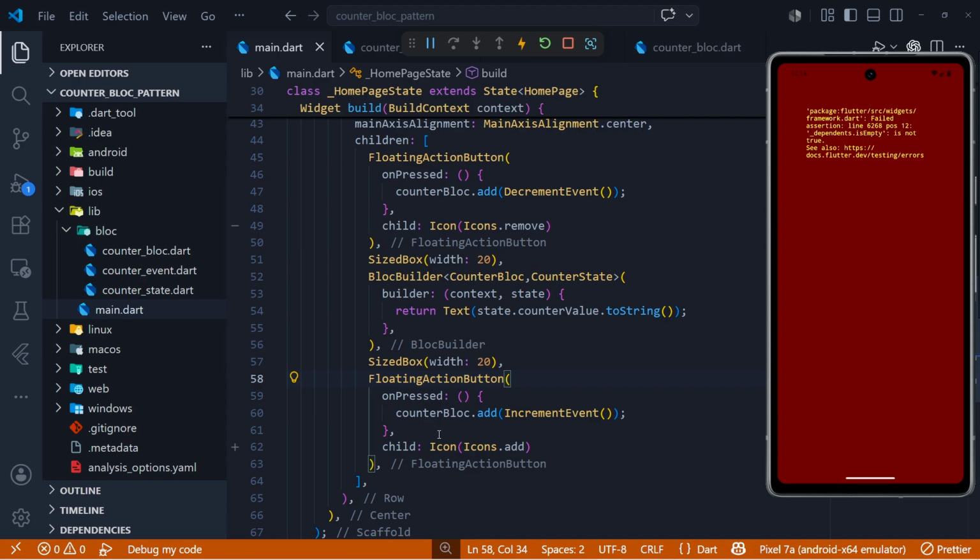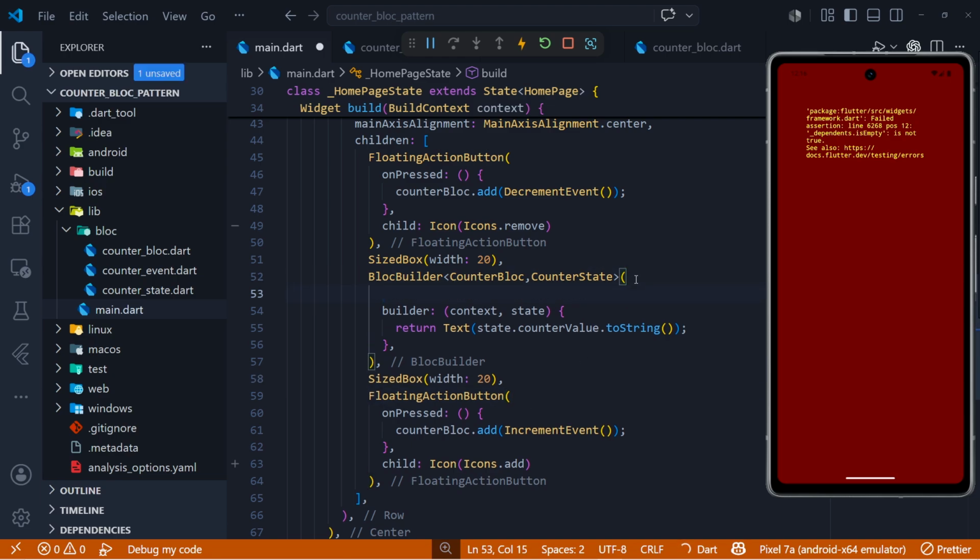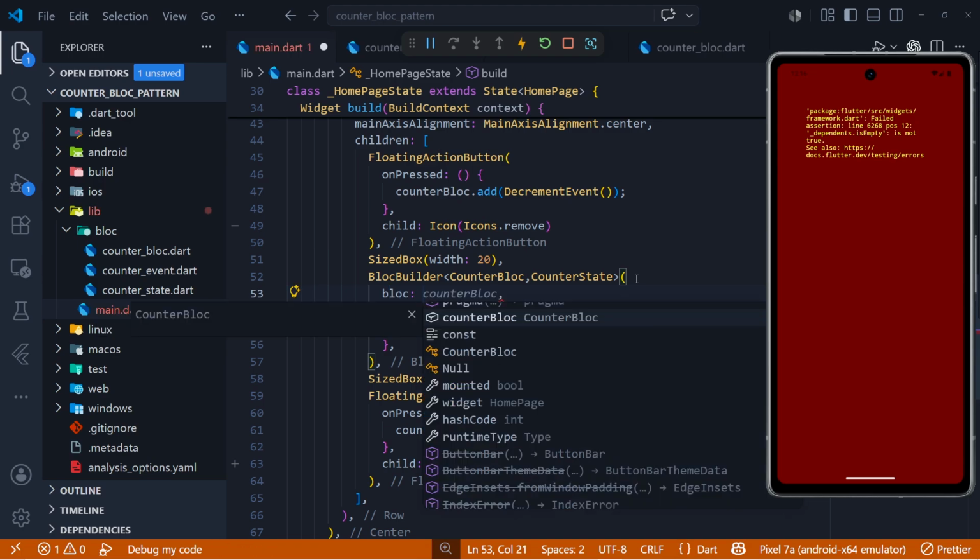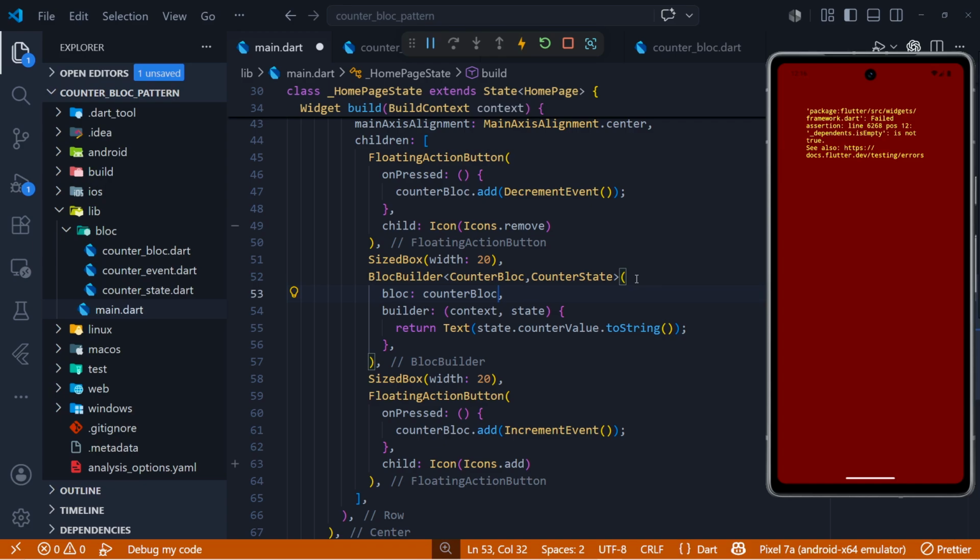So in order to fix this error, we can use BlocProvider. As you probably noticed, I said we can. Do we have another solution? Yes, one solution is simply providing the bloc manually, just like this. BlocBuilder has a parameter named bloc, and we can set an instance of our bloc here. And honestly, this is completely valid. If we run the application now, everything works.